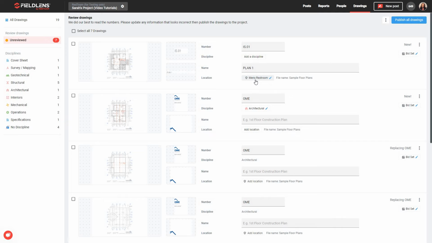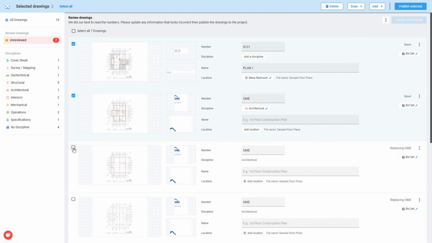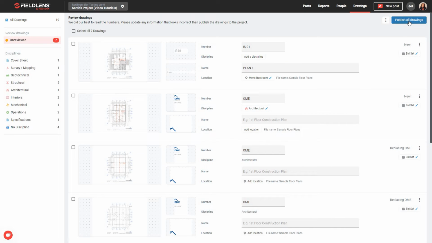Once you've reviewed and edited the basic information for each drawing, you can publish them individually, in groups, or all together. To publish a drawing individually, simply click on the More icon and hit Publish Drawing. To publish drawings in groups, you'll need to select the checkboxes on the left-hand side over here and hit Publish Selected up in the top right-hand corner. Or, if you'd like, you can simply click the Publish All Drawings button in the top right-hand corner at any time.